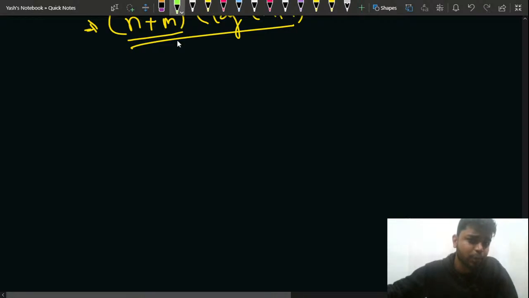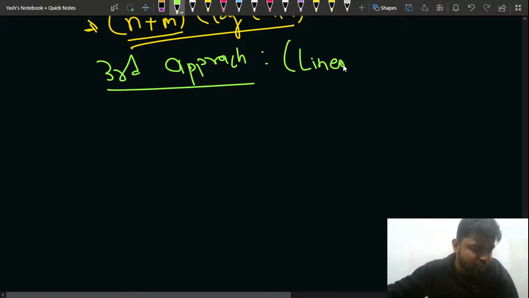So this was the second approach. Now there is a third approach as well. Can someone let me know, is there any other approach for this? Can we do this in linear time?